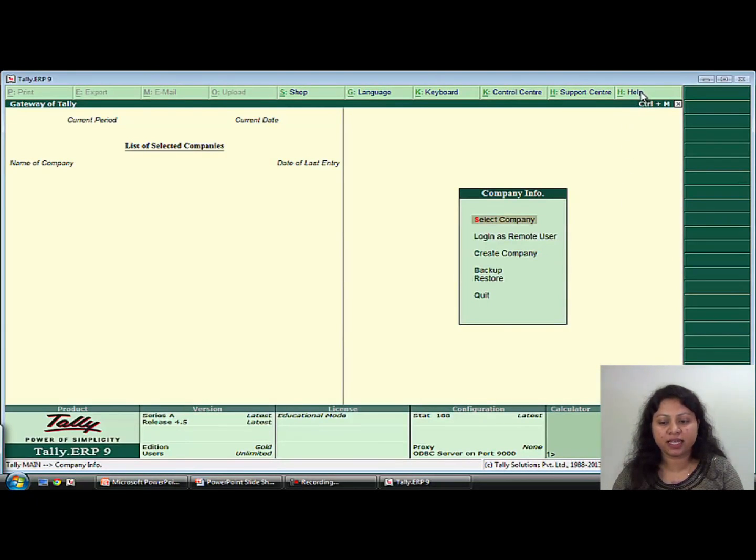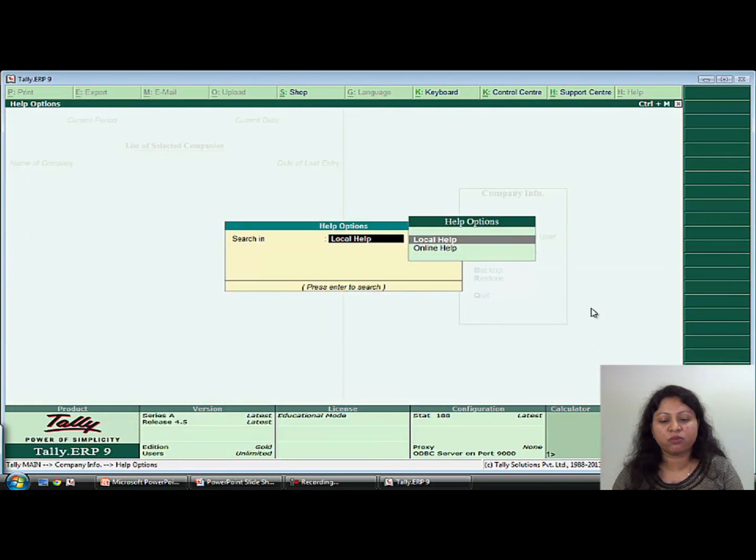And the next option is the help. There are two options available. One is the local help and the online help. The local help is the context sensitive help. For instance, if you are in a particular screen and in a particular field, and if you press the help option, the screen which you are in, it will display the relevant information to you for your reference purpose.